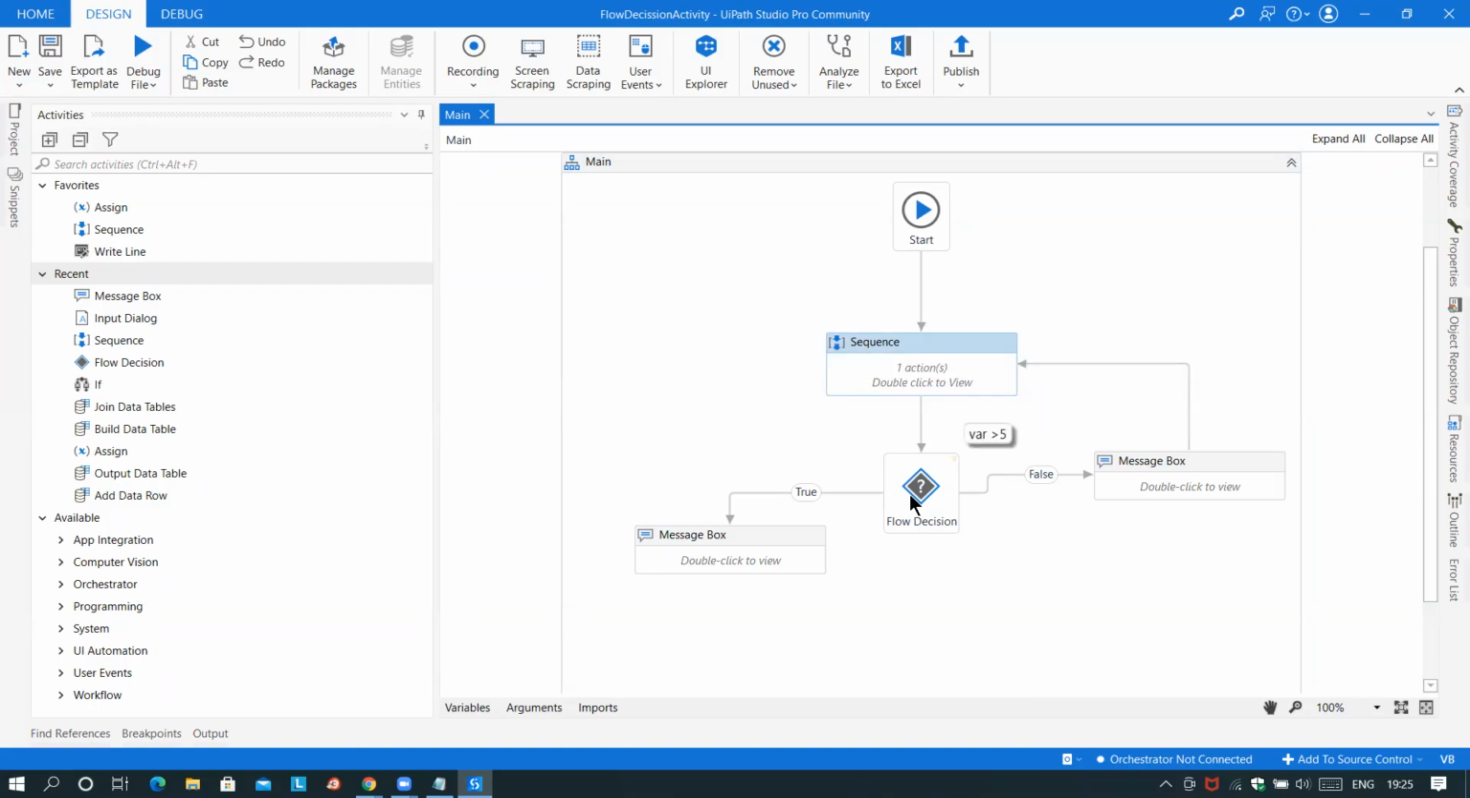Observe this one. Before the flow decision activity, I have taken that input into one variable, that is var, by using that input dialog box. But here the condition is not satisfied. If the condition is not satisfied, then you have to repeat it again, up to giving the correct value. Once you give the correct value as per the condition, it will go to the other direction.